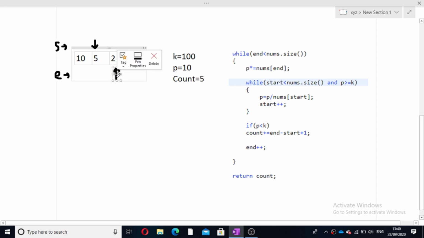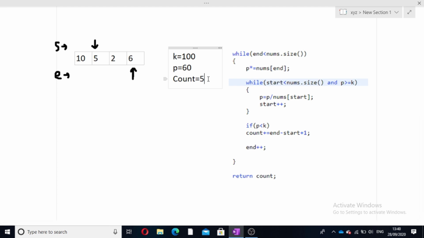Now our end pointer will move ahead, end plus plus. Now our p will become p times nums of end, that is 6, so 10 into 6 is 60. Now we can see that p is less than k, so this while loop will not run. And since p is less than k, we will increment our count with end minus start plus 1. End is 3, start is 1, so 3 minus 1 is 2, plus 1 is 3. So 5 plus 3 is 8. Now our count has become 8.